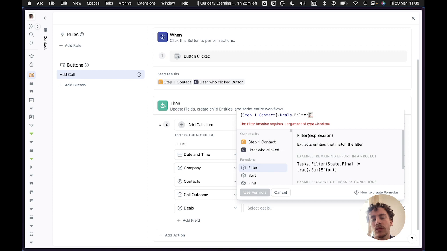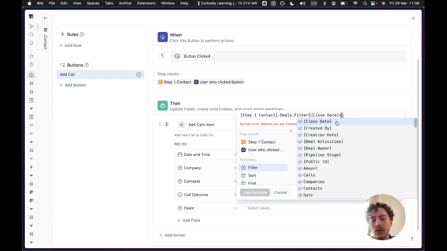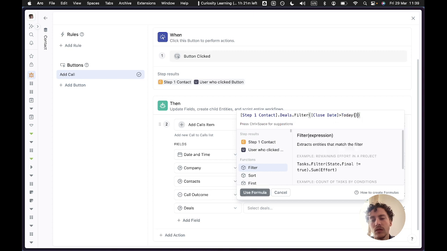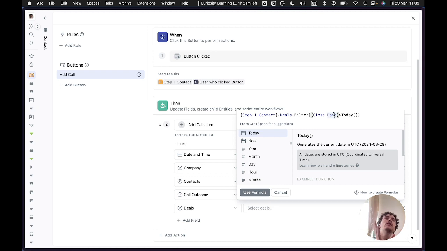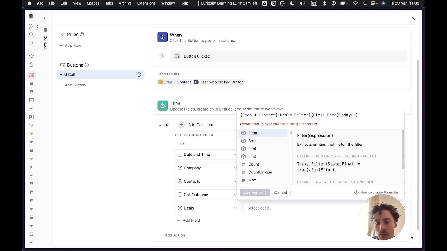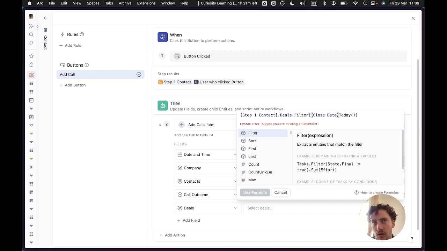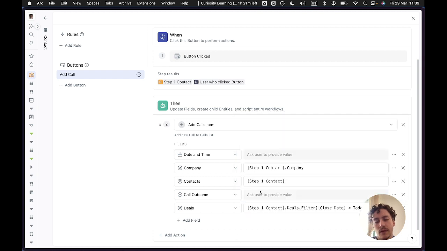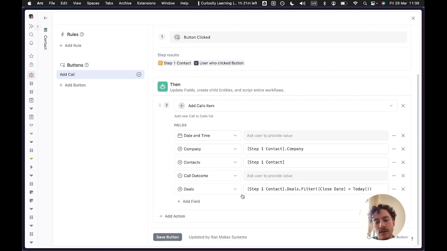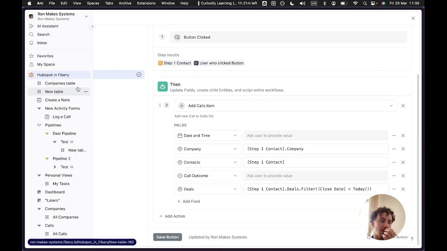I can probably do it like this. Close date. Okay, got it myself. Where close date is bigger or smaller than today? Close date is smaller than today. I think today, let's try it. Use formula. Save button. Let me real quick just make a view.